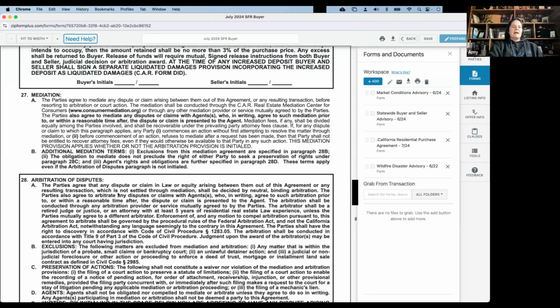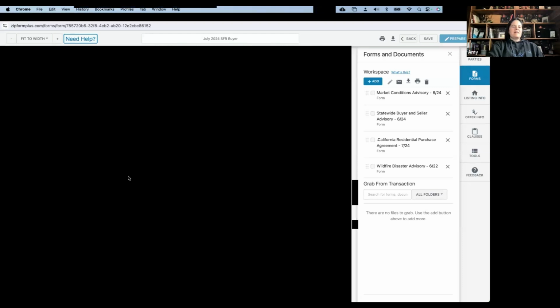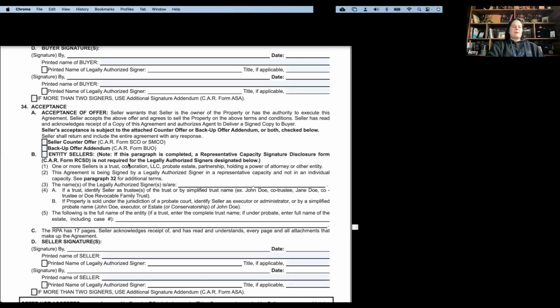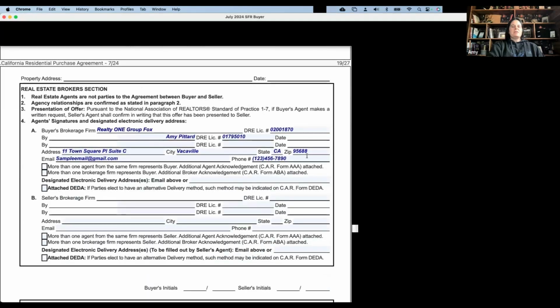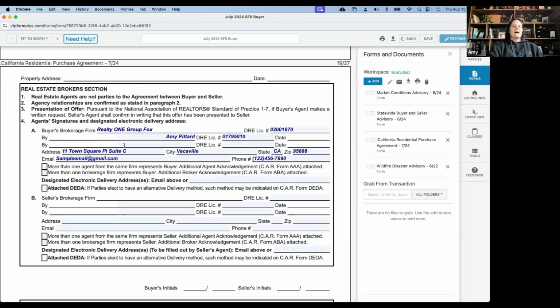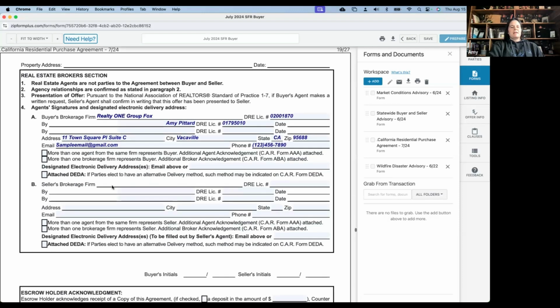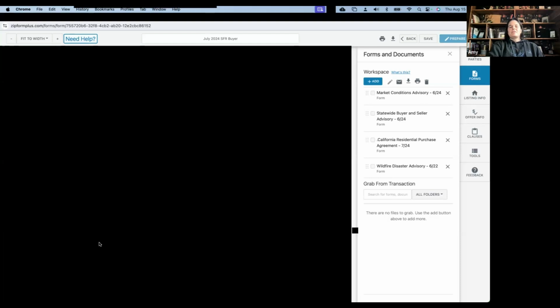All right. Again, buyer's information is not going to get automatically filled in. The seller's information and response isn't going to get automatically filled in. Down here, your information should be ready to go, already in there and filled out. Designated electronic delivery addresses is defaulted to the email above. So make sure that is the email that you want people sending stuff to. Okay. Escrow holder, nothing gets filled in there, and that takes us to the end of that purchase agreement.